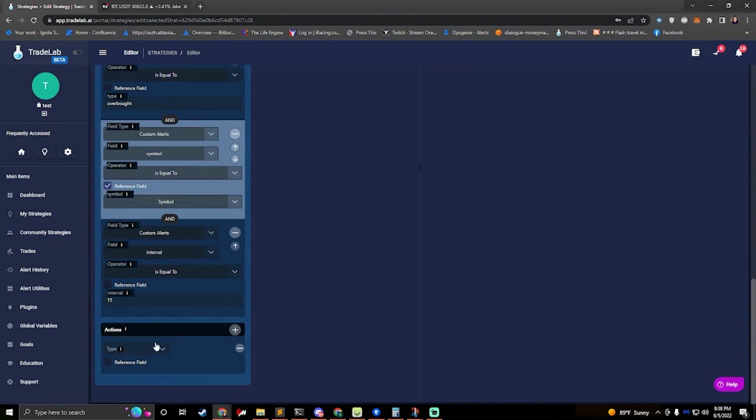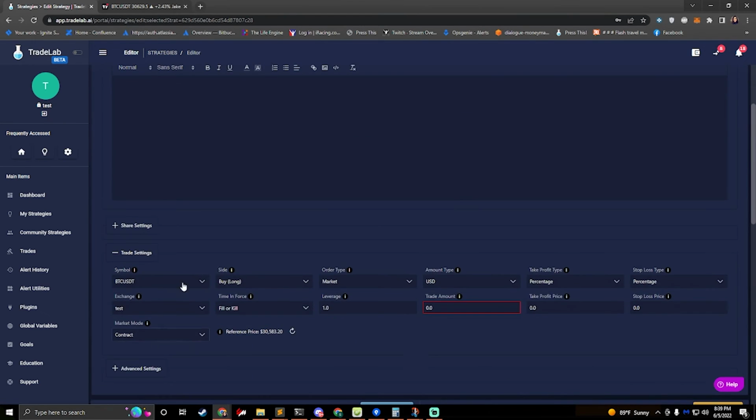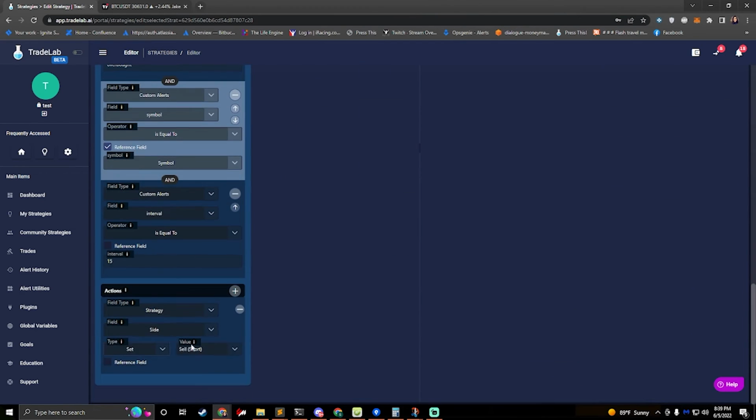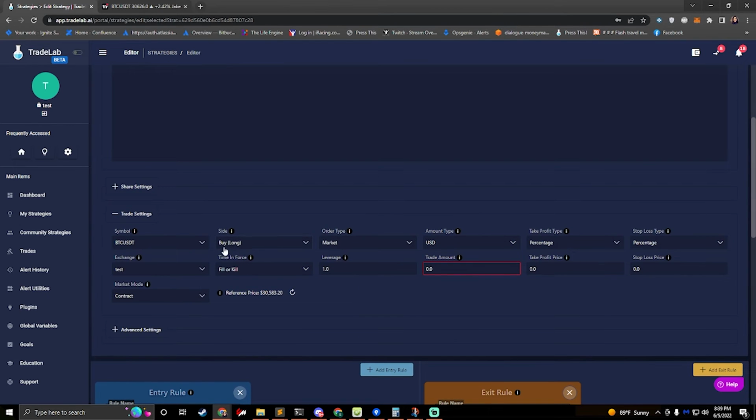So going back to the actions, if I want to set up a trade so that this will do a short, what I need to do is go to type set. So I want to set my strategy side to short, to sell. What that's doing is setting this right here to sell. It's buy right now, but whenever it hears an alert for overbought, it's going to make it change to sell. And whenever you come back in here and look, it'll say sell.